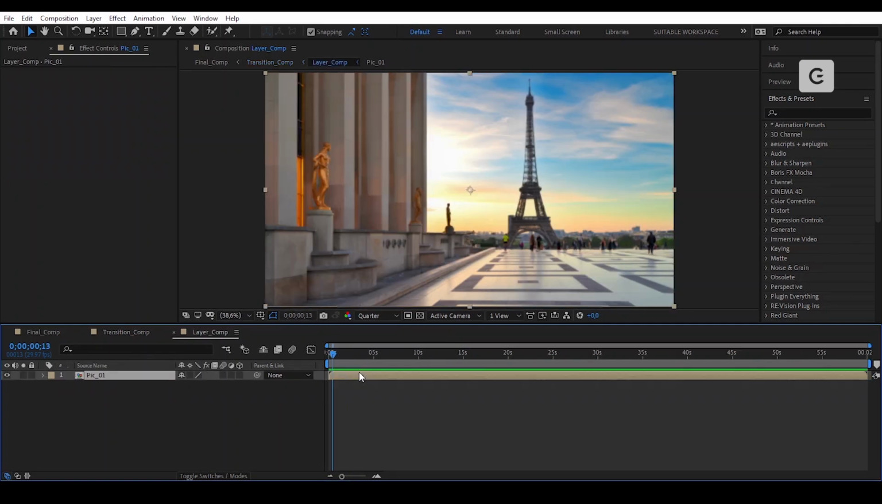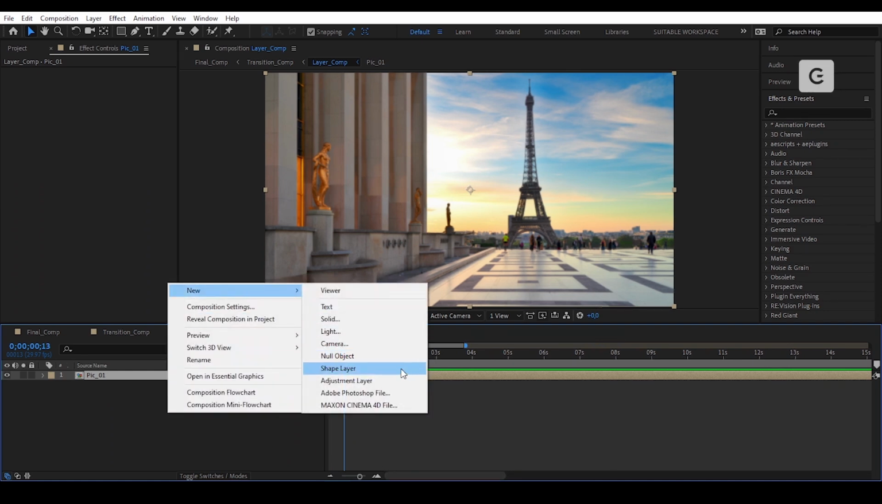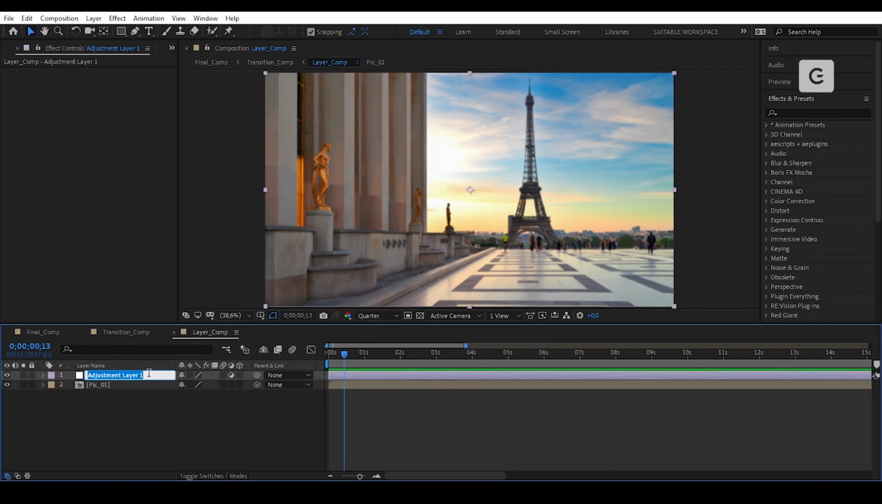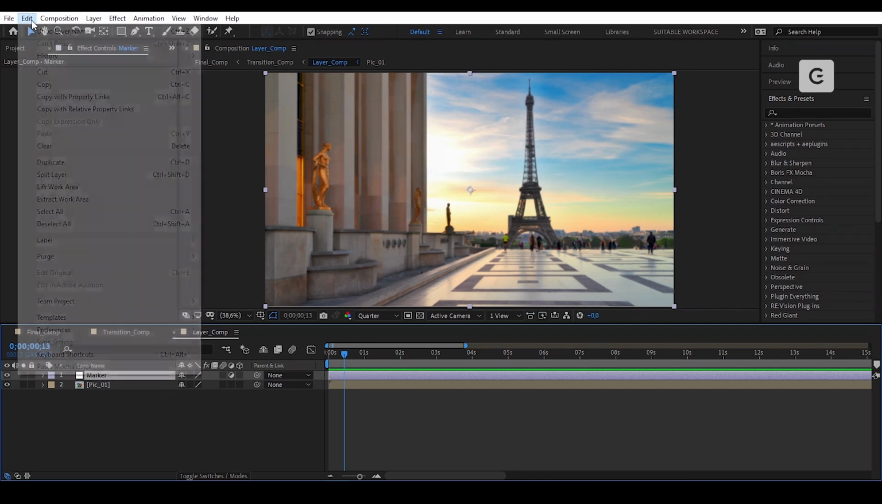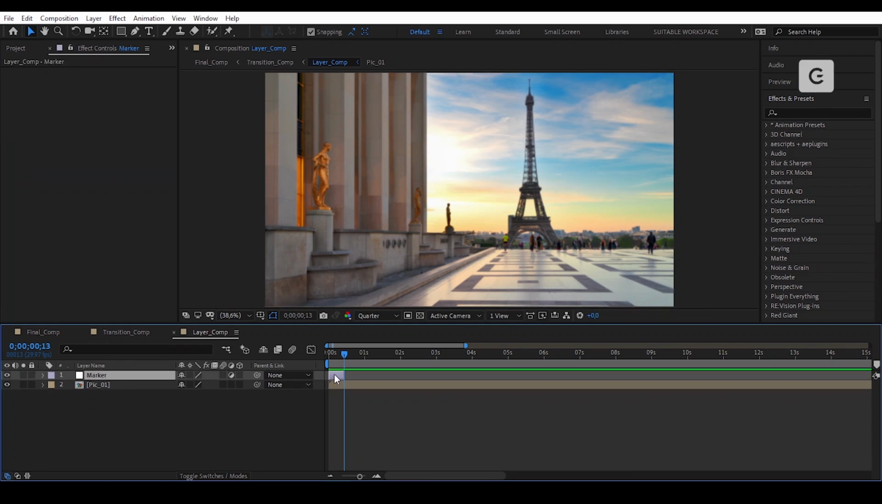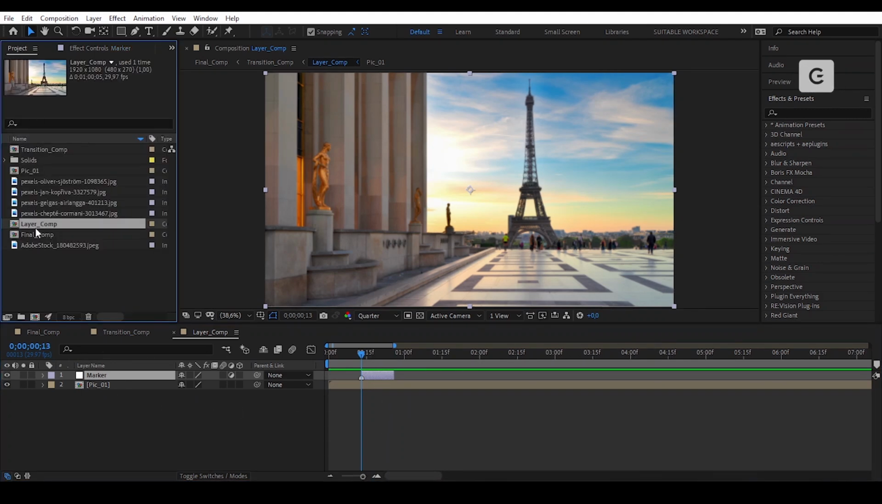Double click on the layer. Take note of this comp. This is the exact previous 13 millisecond comp. Create an adjustment layer and rename it Marker. We will use it as a reference. Okay, on this marker, we will drag an image to its exact point.